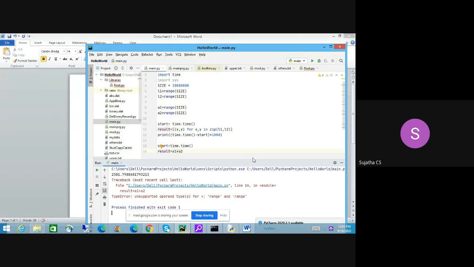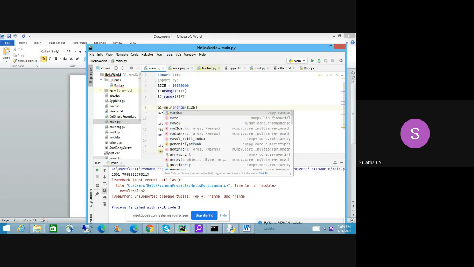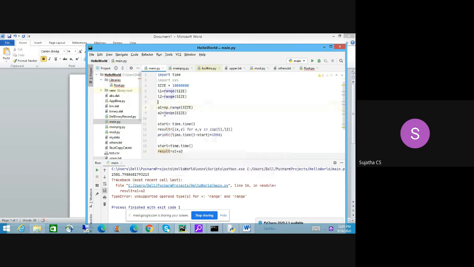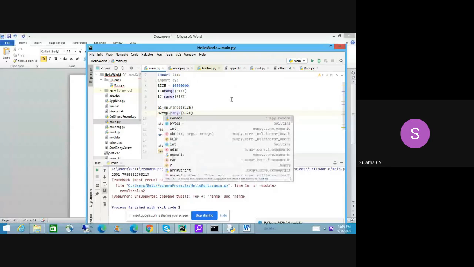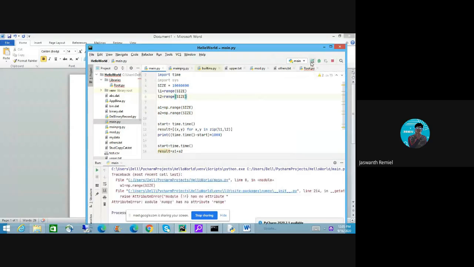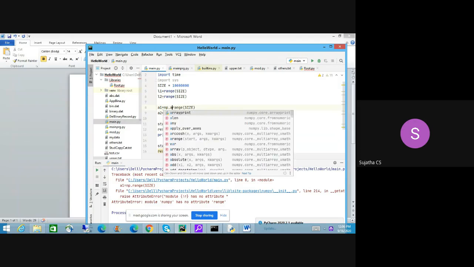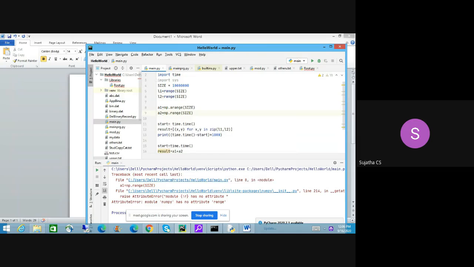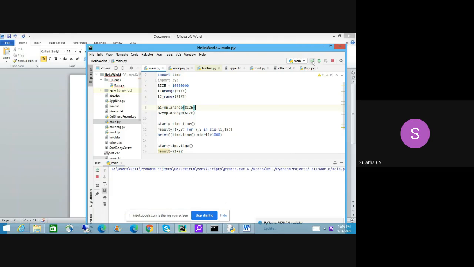Range. What does it mean? Do I have to declare np dot range? I just declared it the same as before, so it is also treated as a list. Again, one more thing. What is that attribute? NumPy has no attribute range. It's arange, right? I forgot that. I told you before, with NumPy we have to use arange. And now everything is good to go.